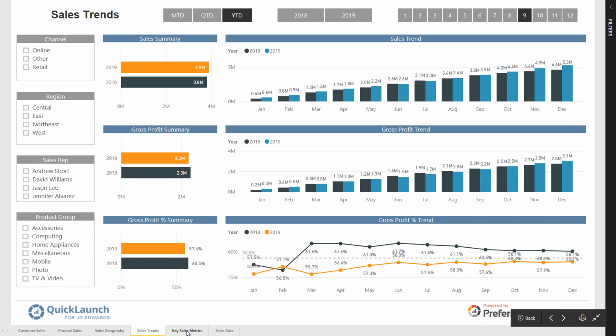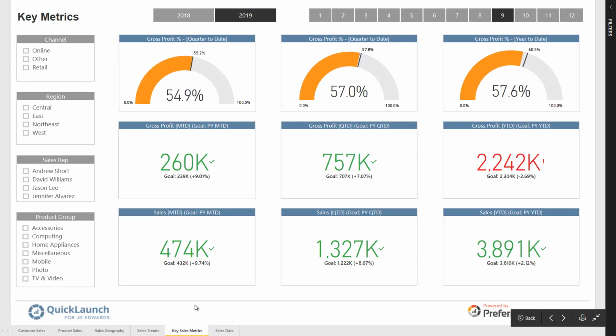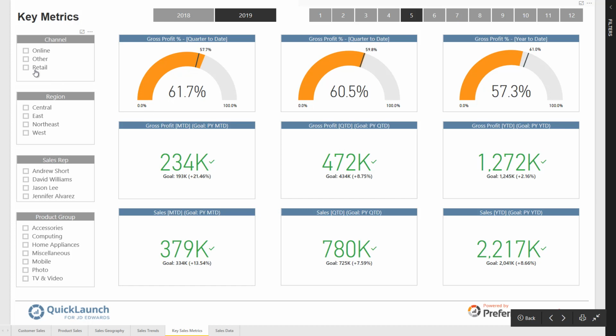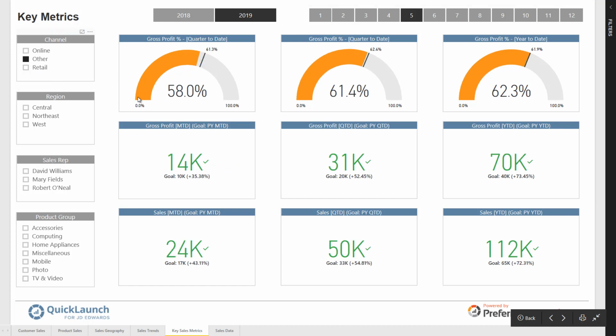If I go and look at key sales metrics, here we've got some sample KPIs for things like gross profit dollars, percentages, sales dollars. You can also do things like on time in full and other key metrics that are important for your business to monitor performance. So we can go back in time and say, okay, how was I doing back in period 5? If I go back to period 5, it'll recalculate. If I want to look at just other, as an example, we can get a sense of which ones might be more problematic than others.